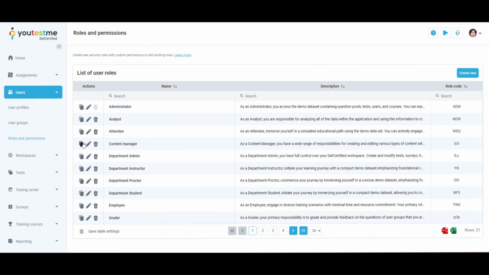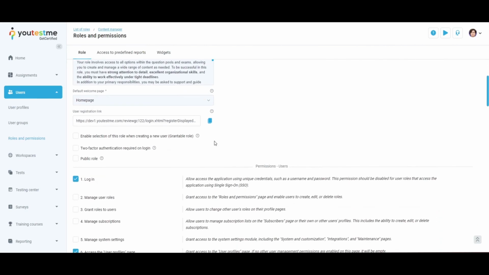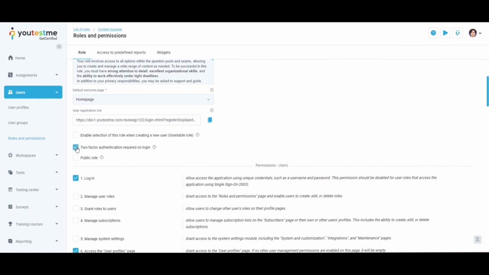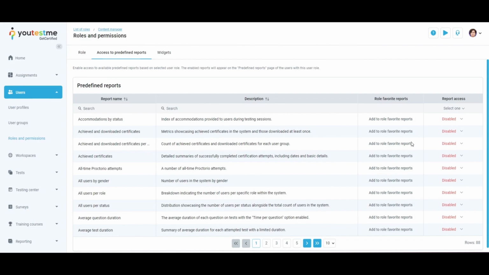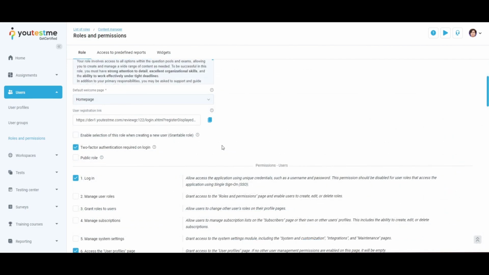Roles and permissions appear very similar visually, but now we have included a two-factor authentication setting on the role level, which can be enabled if needed. In the predefined report settings, you can add default favorite reports for this specific role. Names and role permission descriptions have been improved significantly.